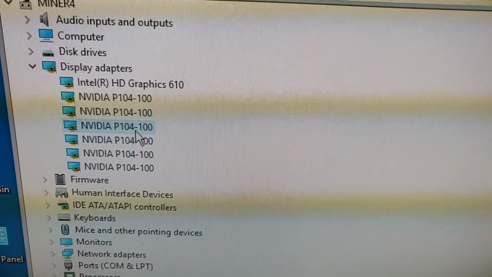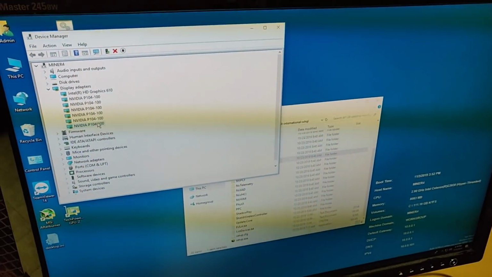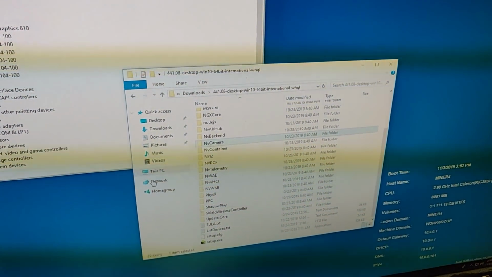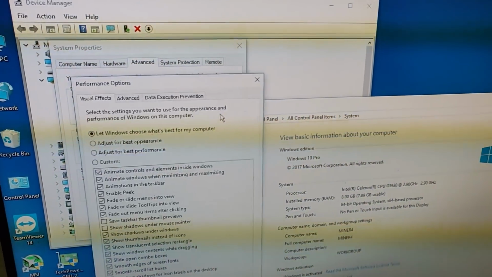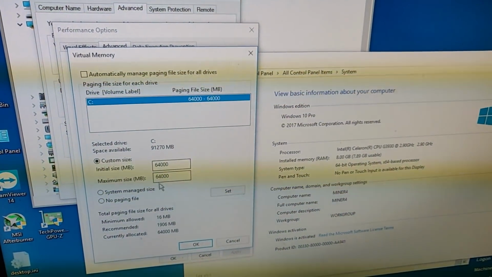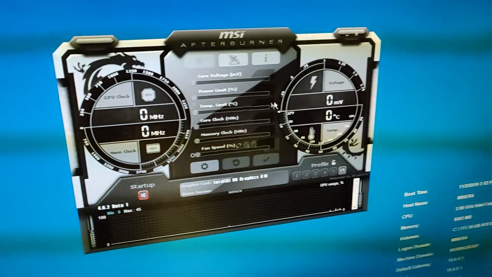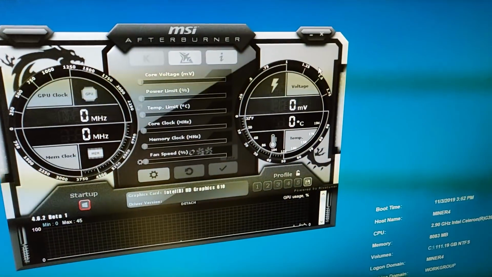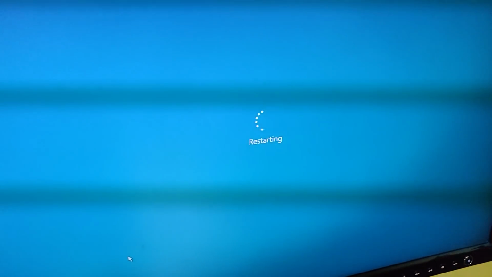We can see 6 NVIDIA P104-100s. Okay, the next step is to install... no, not install. We are going to set the virtual memory, which I believe may already be done because this was already on a previous setup. Yeah, there we go, 64,000. That's good enough. Now we can just open up MSI Afterburner and see if it registers. No, it doesn't. So I believe we just have to restart, and MSI Afterburner should see the cards.